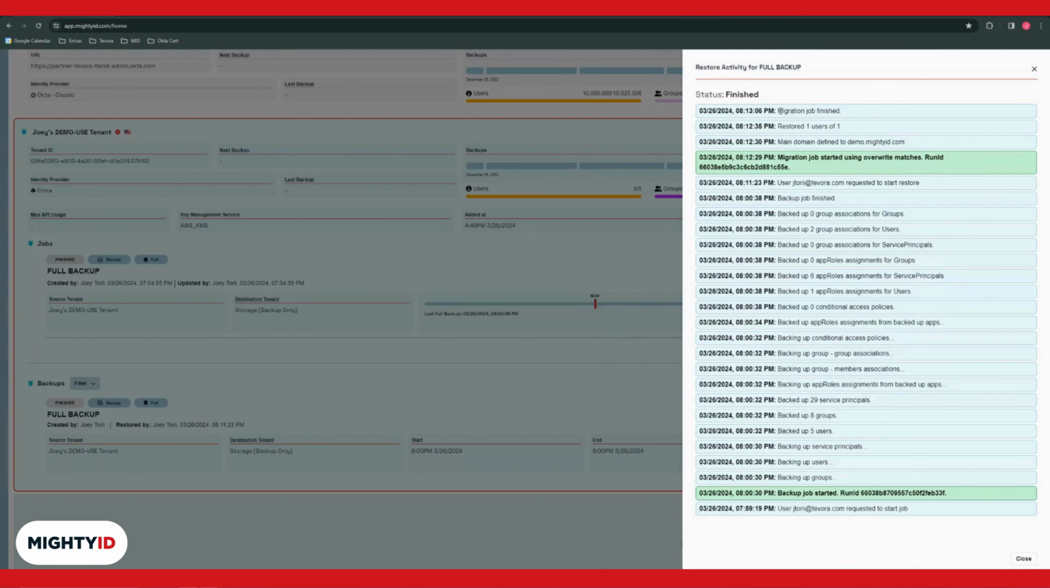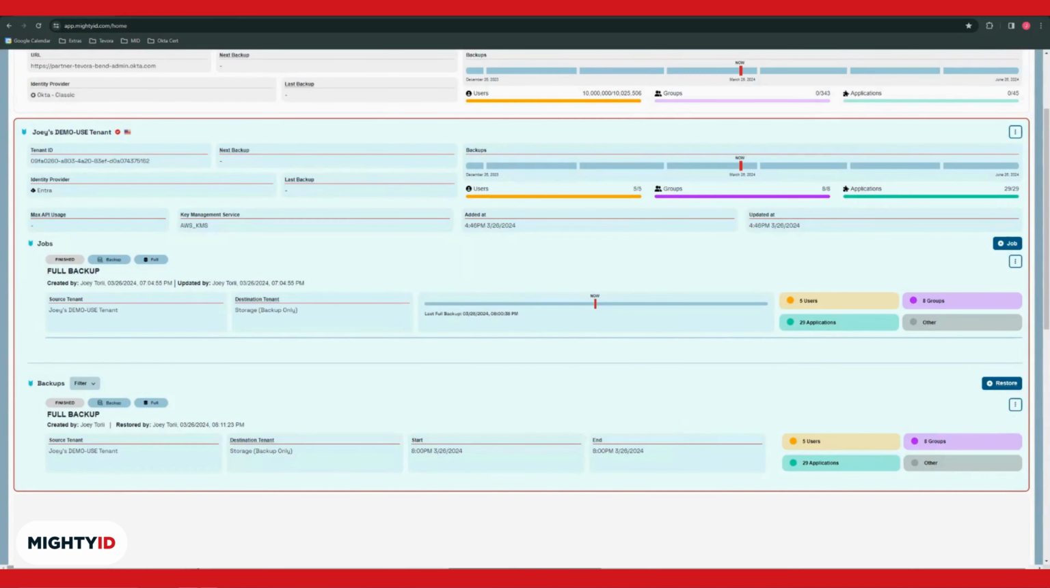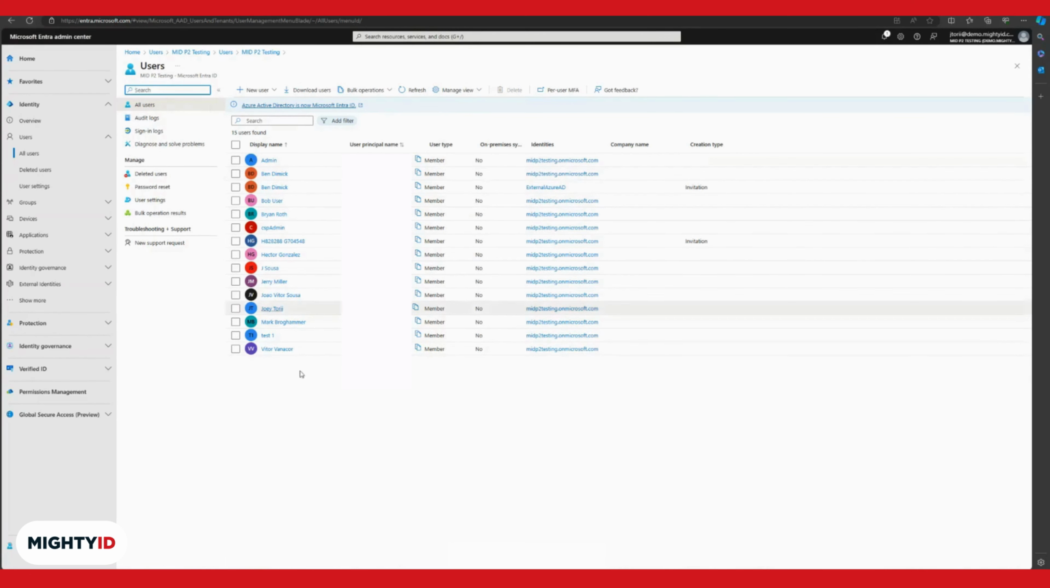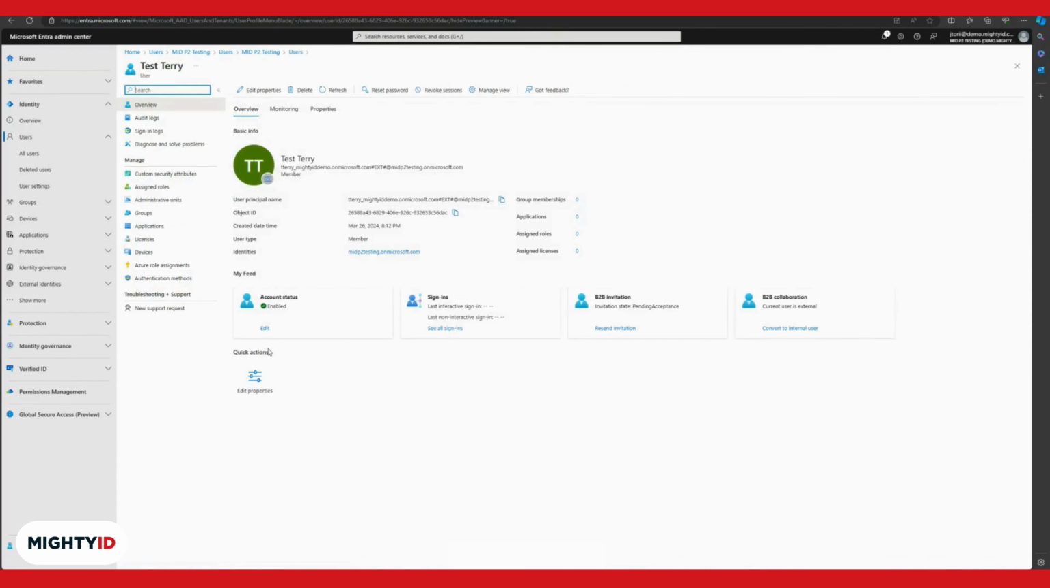As you can see, the migration job has finished, and we were able to restore or migrate one user out of one user. Now, if I go to my Entra tenants, this is that demo use tenant, and just to confirm, this tenant was not changed. Test Terry you can still see is here. But if I go over to this mid P2 testing tenant and I refresh the page, test Terry is now in this tenant after a successful migration.